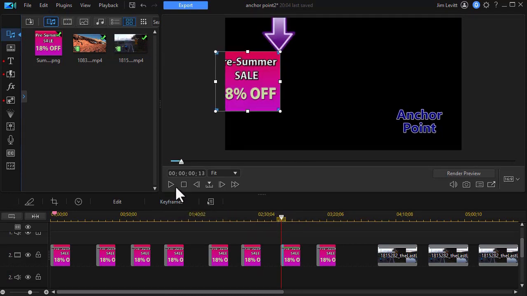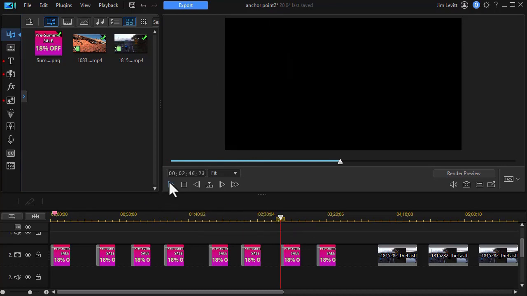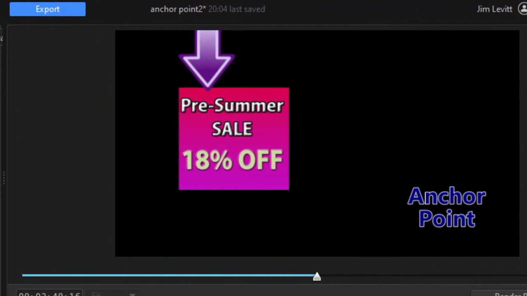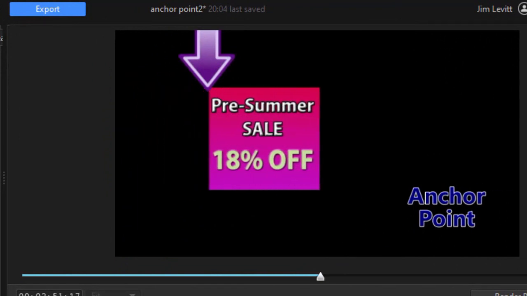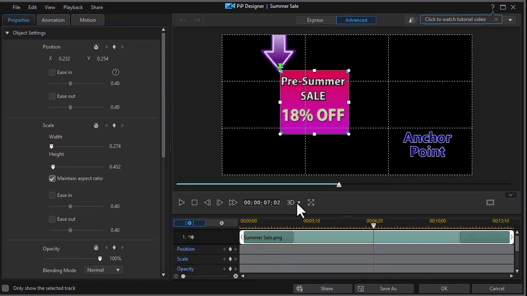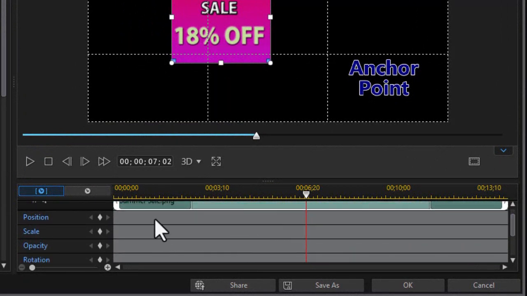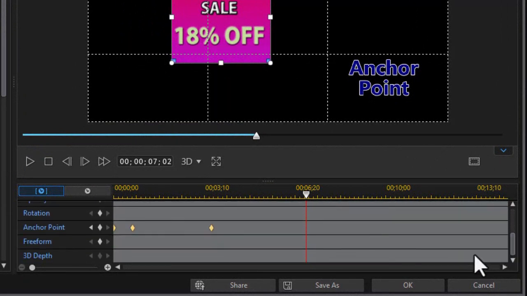Now this is different. In this one we're going to see the object slide to the right. And most of you may think, oh, I know how he did that. He used position keyframes. No, I didn't. Let's watch what happens. I'm going to double click on this. And when we're looking at this one, I have no position keyframes if you look very carefully. What did I do? I have anchor point keyframes.